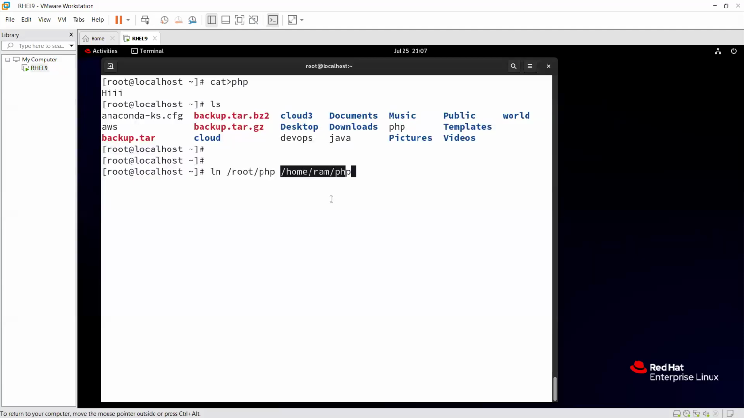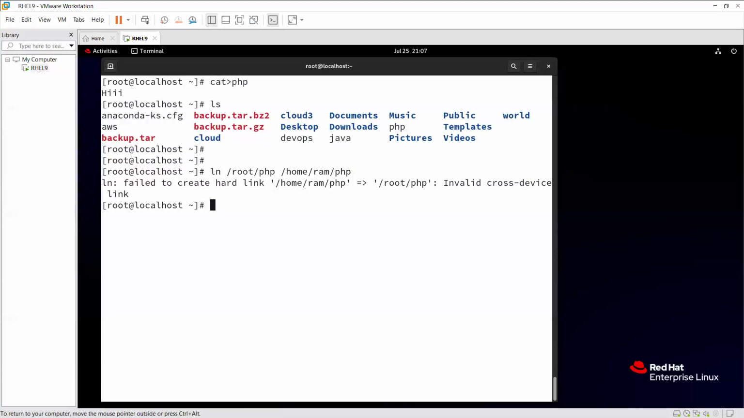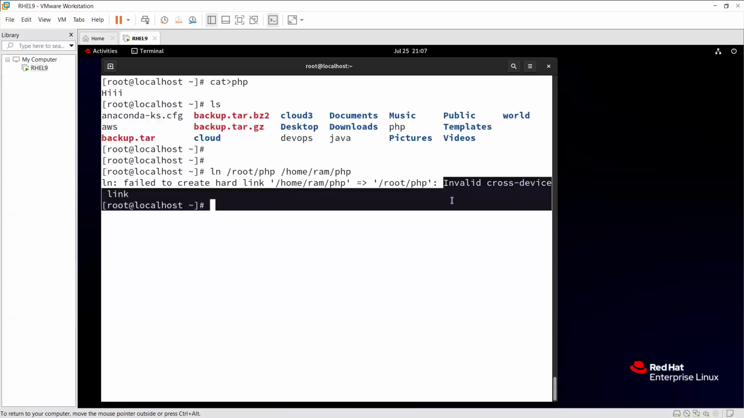Now, ln source file name, destination file name. Remember, what is the difference between soft links and hard links? First difference: with -s, it will create soft links. Without -s, it will create a hard link. There is no -s option, hard link. With -s, soft link. Then I'm trying to create a file, but an error is there. What is the error? Failed to create hard link, invalid cross-device link.